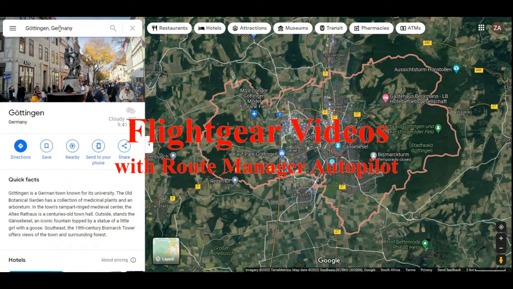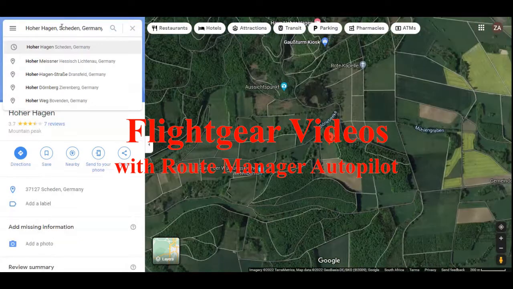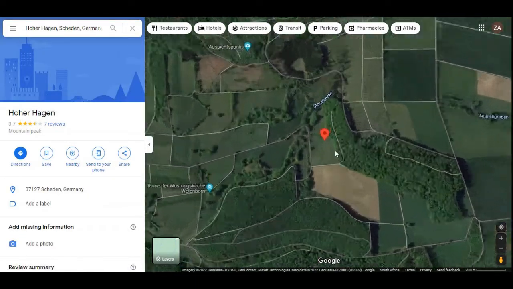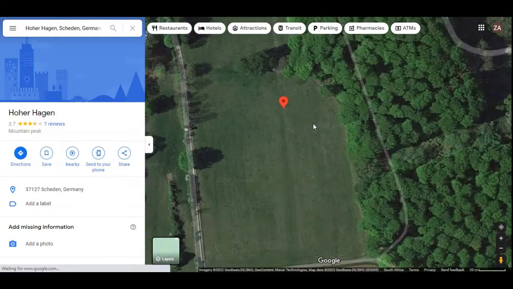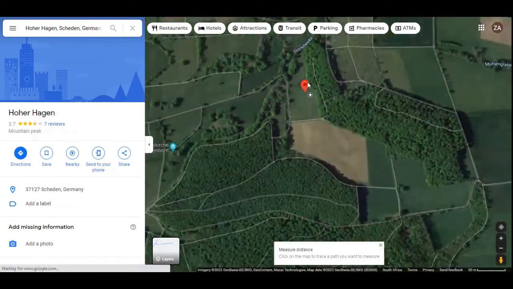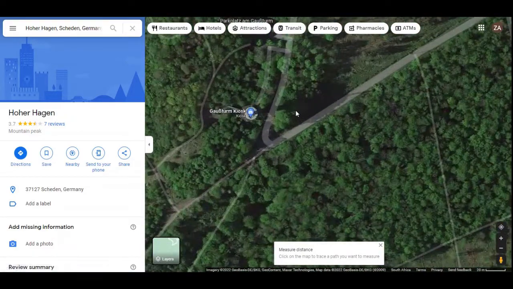Hey everybody, today we're going to be making a video about Flightgear and doing waypoints on the route manager autopilot. So firstly, what we're doing here now is we're getting the GPS coordinates of the flight that we want to plan, and it's somewhere in Germany.